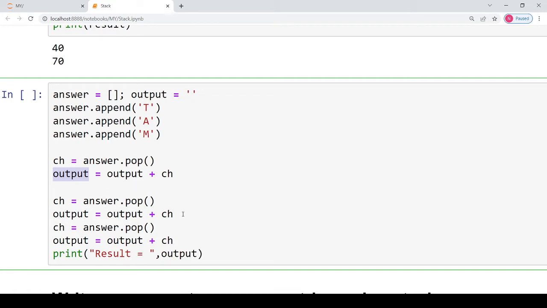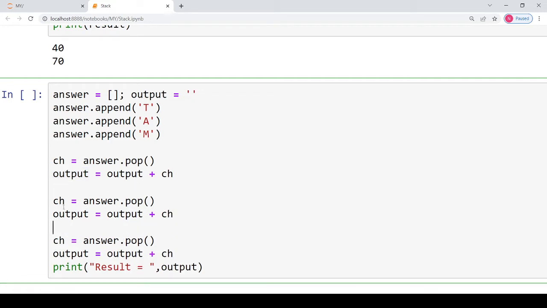Now if we perform the same operation, let's execute the same 2 statements again. The next character to be popped out from the list will be A and output will now contain M concatenated with character A. So the output will be MA.